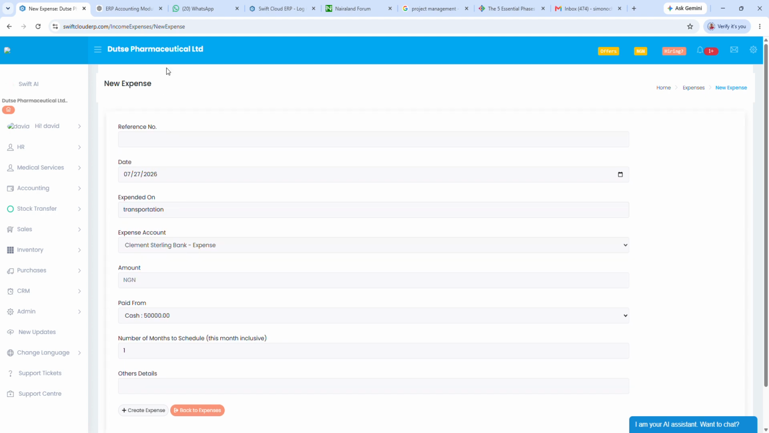Okay, and we have various accounts. You can see we have transportation as an expense account here. So let's use it. Say amount 10,000. Paid from. So which account was the money deducted from? Let's say from the cash account.